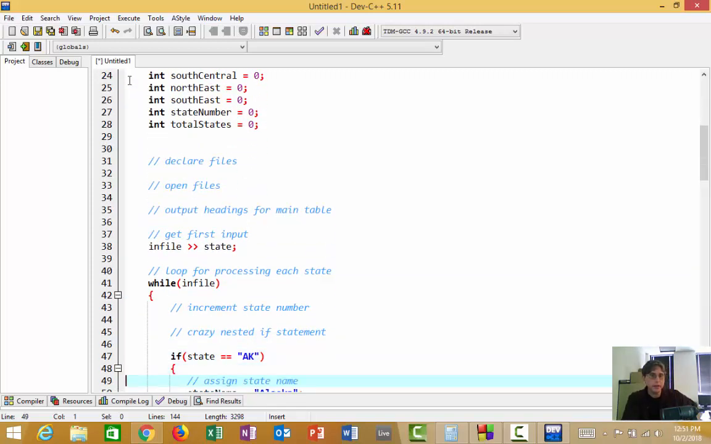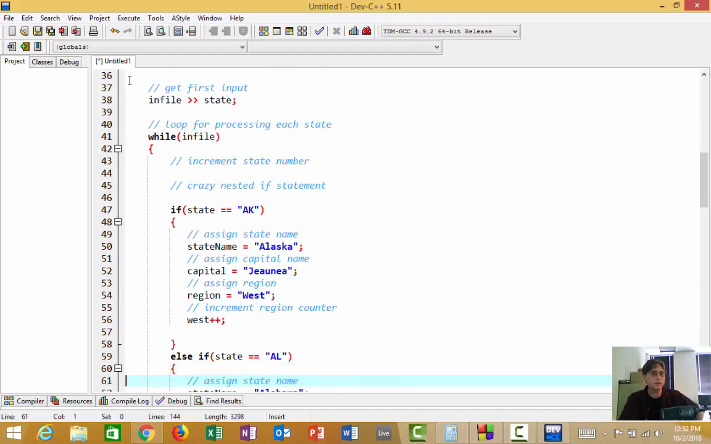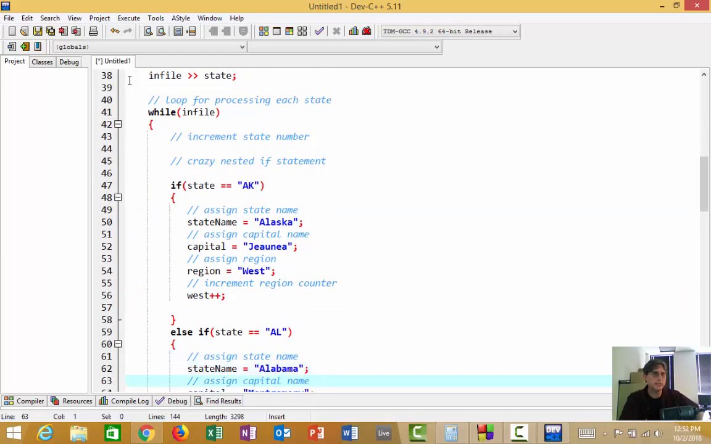And then I have a lot of comments in here. So anywhere you see a comment, that probably means you need to write a statement or a few statements to accomplish that. So declare files: you need to declare your input and output files, and then open your files. And then output the headings for the main table. That's the column headings up there that said state number or whatever, and then that dash line. Those are just a couple of output statements. And then get the first state. I went ahead and did that for you in file state. And then we have this loop with this crazy nested if statement in it.